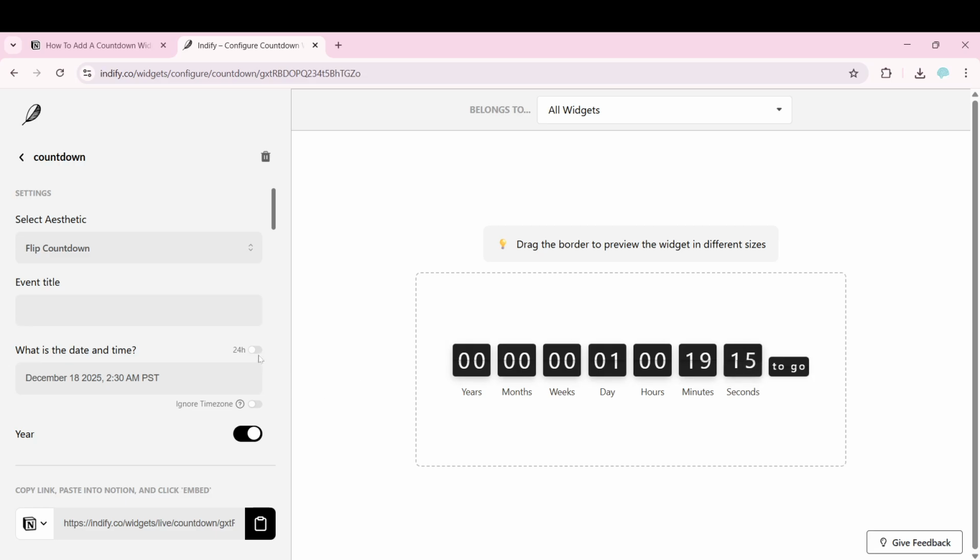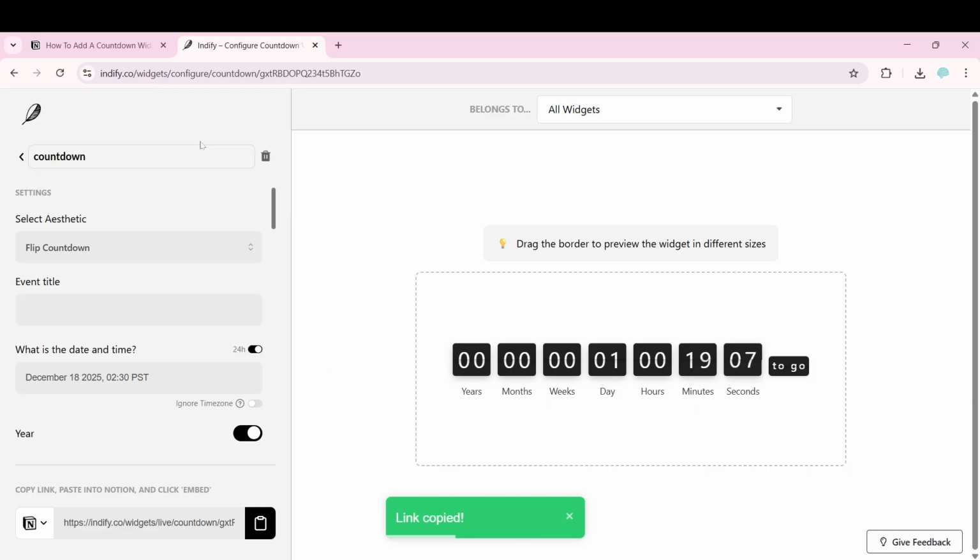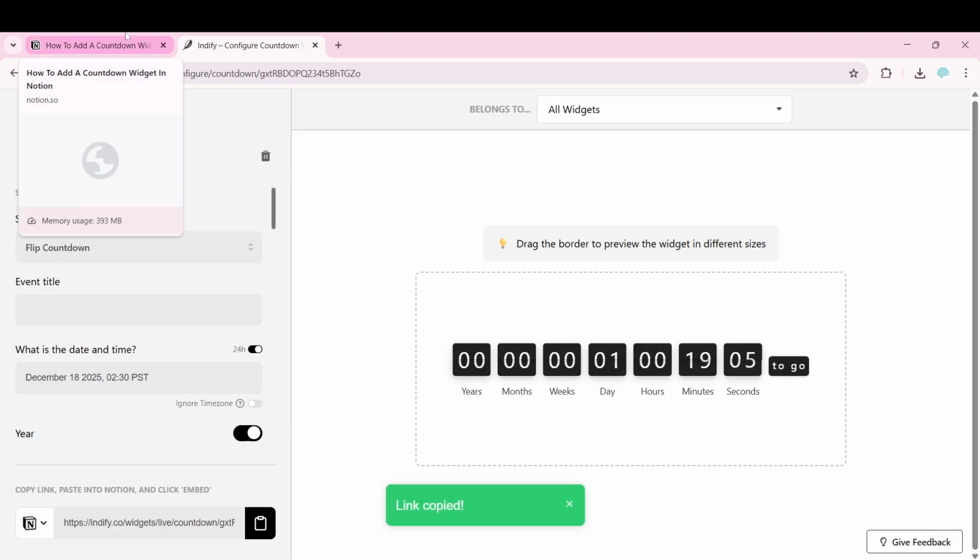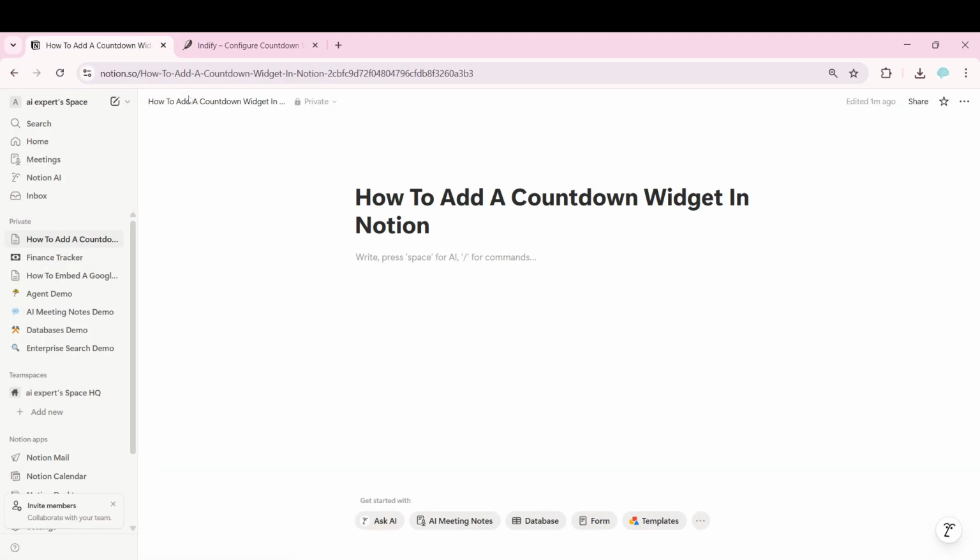Consider using a color that stands out on your page and a title that clearly describes what you're counting down to. When your countdown looks the way you want, copy the embed link that the generator provides. This is usually a URL specifically labeled for embedding, not the page's address. If both a link and an iframe are offered, the link is typically the best choice for Notion.